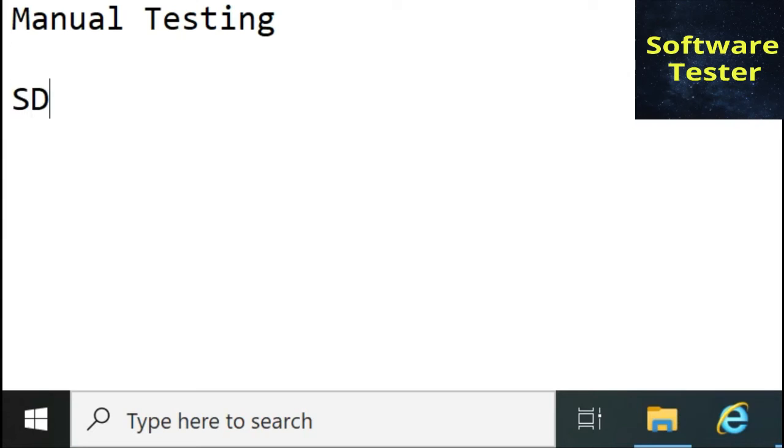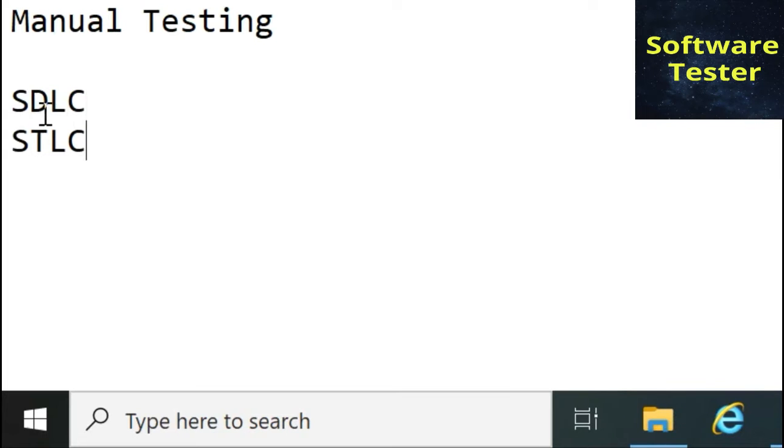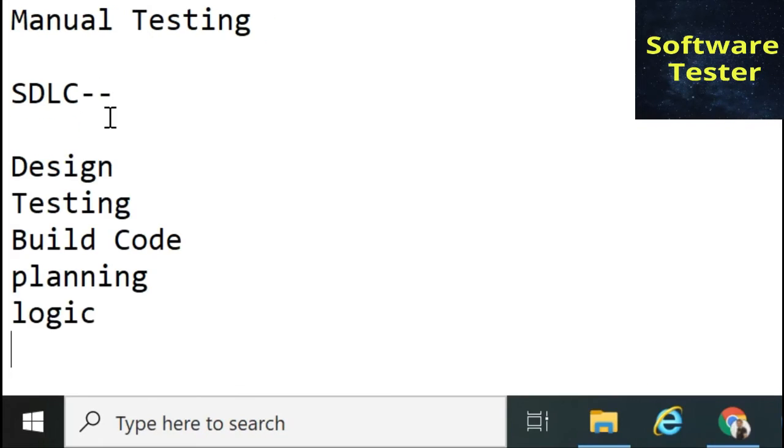What is SDLC, what is STLC? SDLC is nothing but the software development life cycle, and STLC is the software testing life cycle. So in the SDLC, what phases are there? Before we start, first we need to gather the requirements, right?